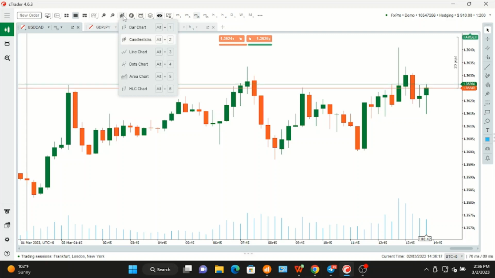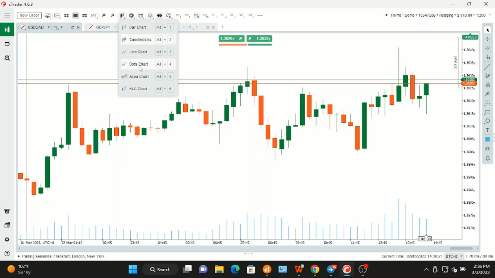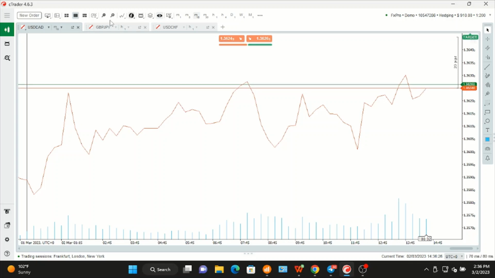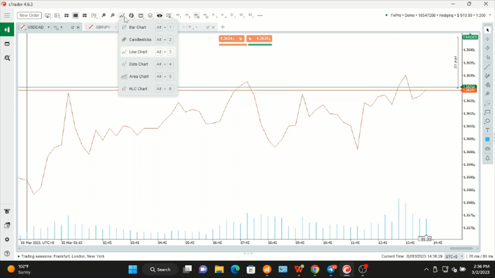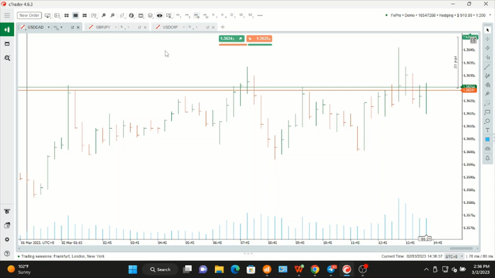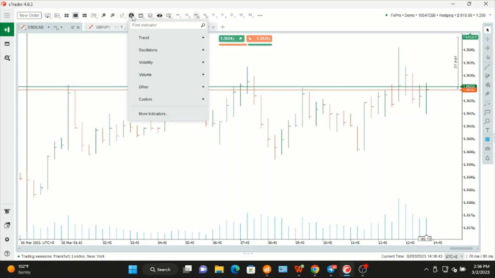Now the next icon we have is the type of charts you have access to. So we have six charts. You can activate any of them depending on your trading style. You also have the area chart, and then you have the HLC charts, something like that. So you can decide to choose the one that you prefer to use when you are trading.